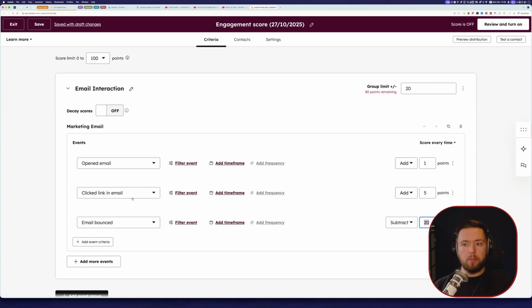Because what a lot of people do here is they'll go, yeah, they opened an email, they clicked an email, and their score keeps going up and up and up. But what about if they do something negative? That is where we need to make sure that we are always providing a negative detractor so that our scores are a meaningful representation of positive interactions. And so we're going to take that further.